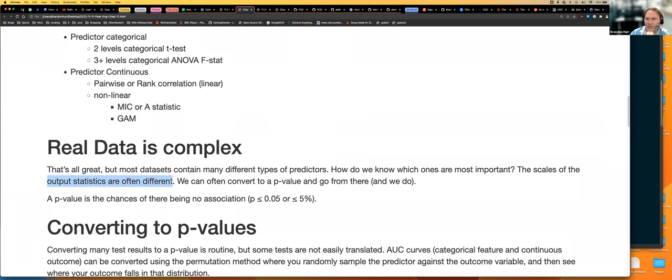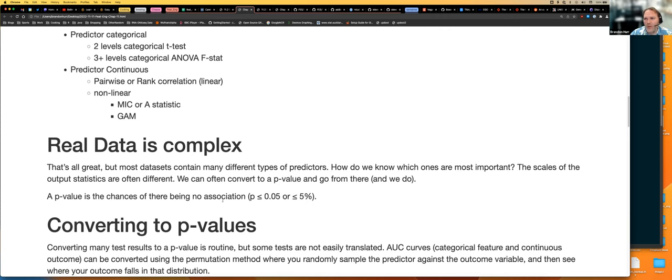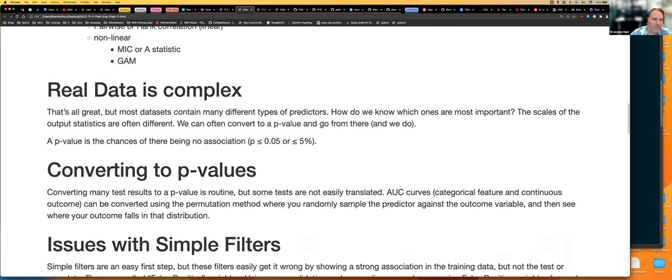And so they're not easily comparable. And then they say, well, we can convert them to a p-value and go from there. And I said, well, we usually do. And the p-value, obviously, or maybe not so obviously, is the chance of there being no association. So like less than a 5% chance of that happening, we usually say that means that there probably is an association.